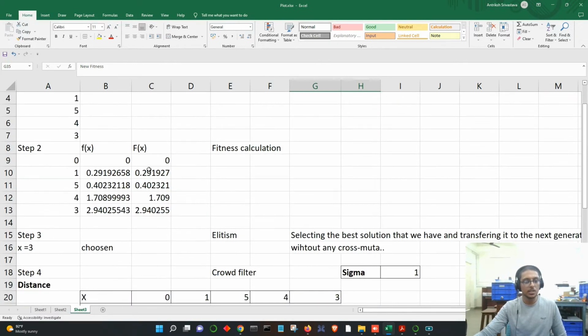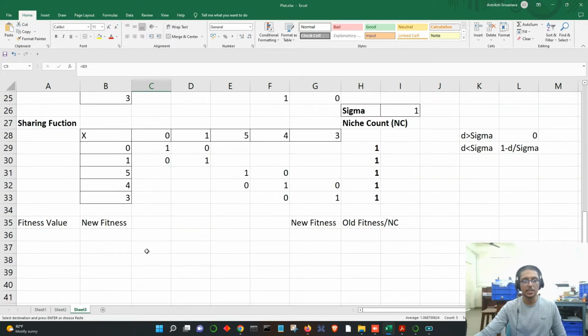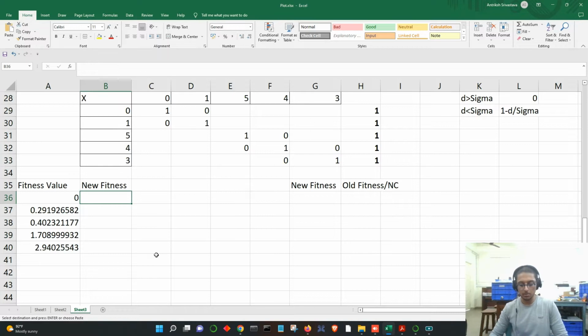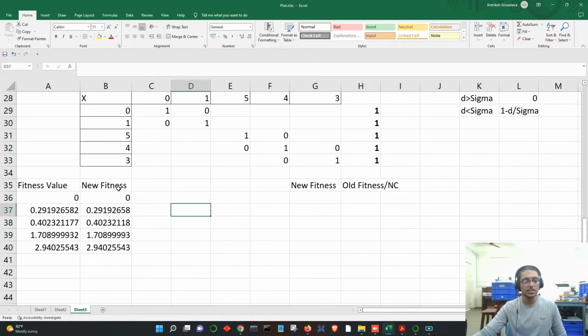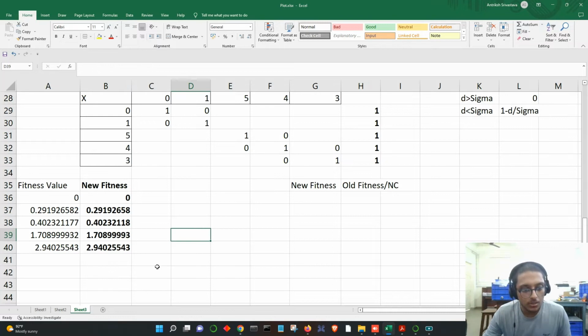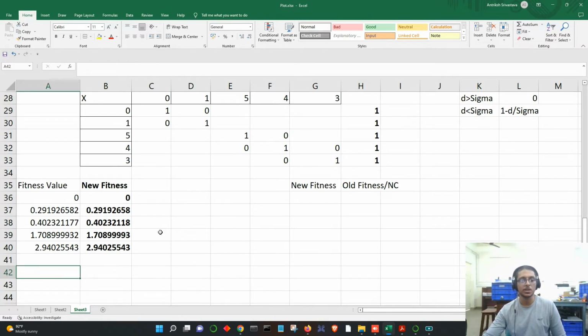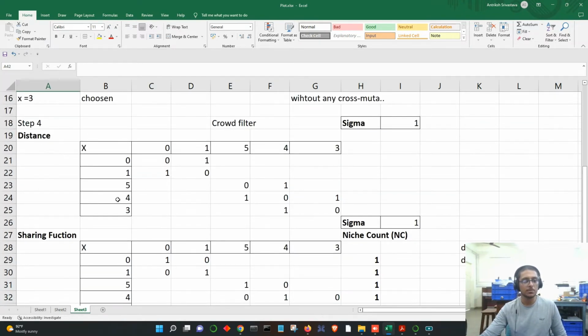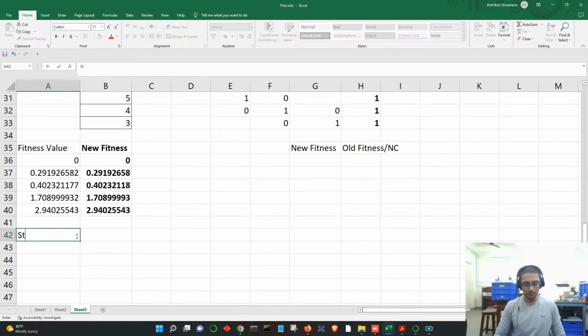So let's copy the value of our old fitness and paste it here. We have to paste it as values, otherwise it will create some problem. And this is this divided by 1 for this particular scenario. So new fitness is the same as the old fitness. Now that we have done all this crowd filtering, which was ineffective for our particular iteration, we proceed to step 5, that is selection.